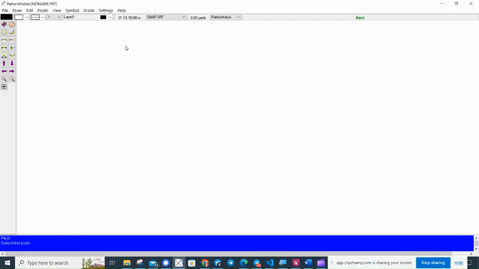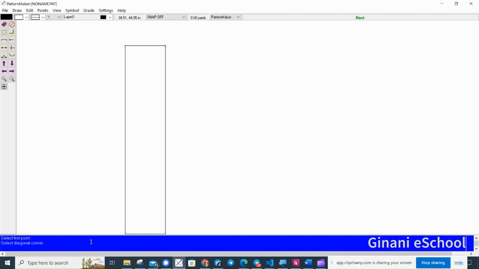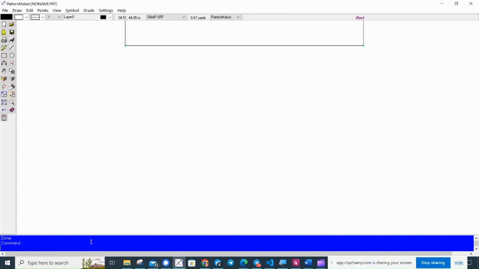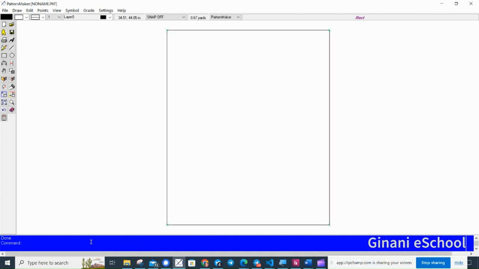I'll start with a rectangle. This rectangle will be a little wider than the total measurement of the front and back armhole for the width. I'll type it in at 20, comma. And then the height will be the full length of the sleeve, which is 24 inches. And then using the end key on my keyboard, I'll center the rectangle on the screen.